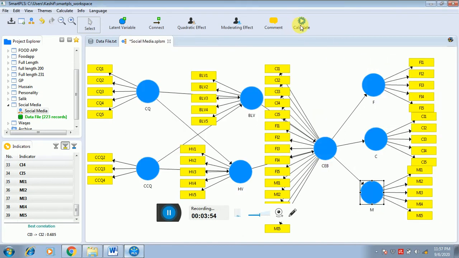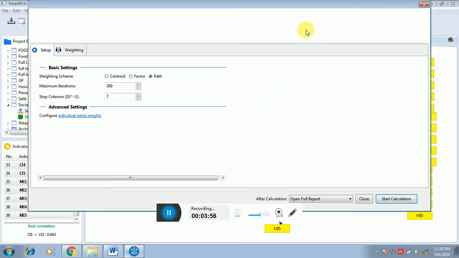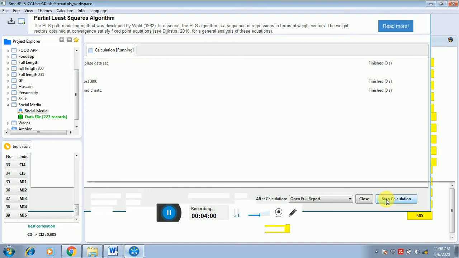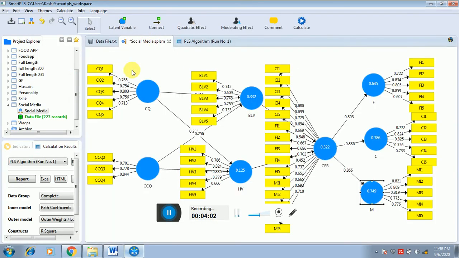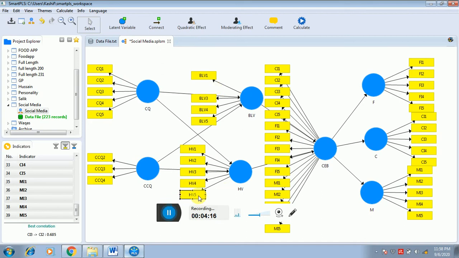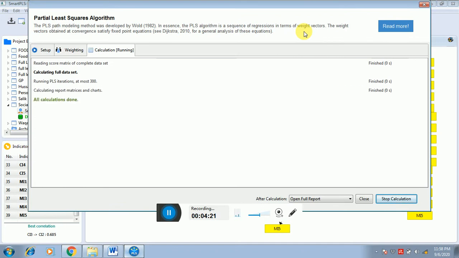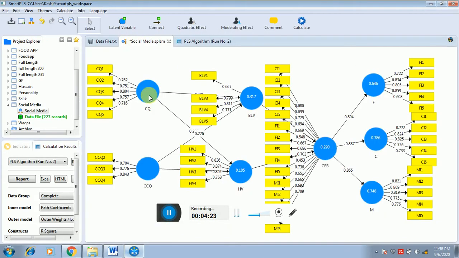Alright, after this the process is the same. Just click on calculate and then click on PLS algorithm, start calculating. You have to delete the items which have loading below 0.7. So here all values are above 0.7, and here as well, but there are BLV1, BLV2 and HV5. I'm just deleting both of the items simultaneously.